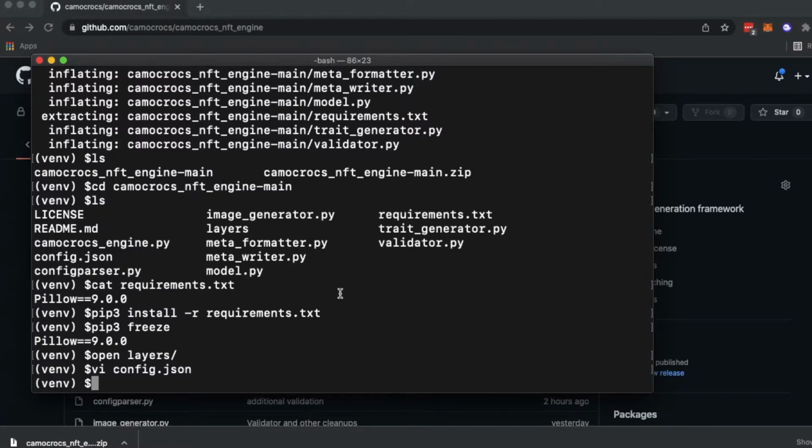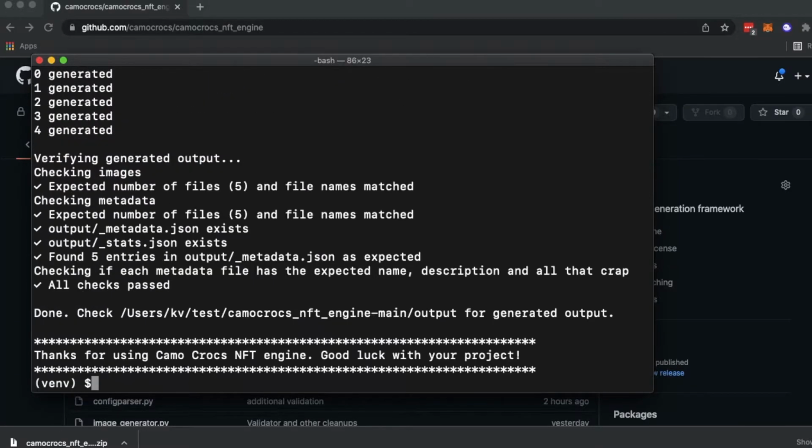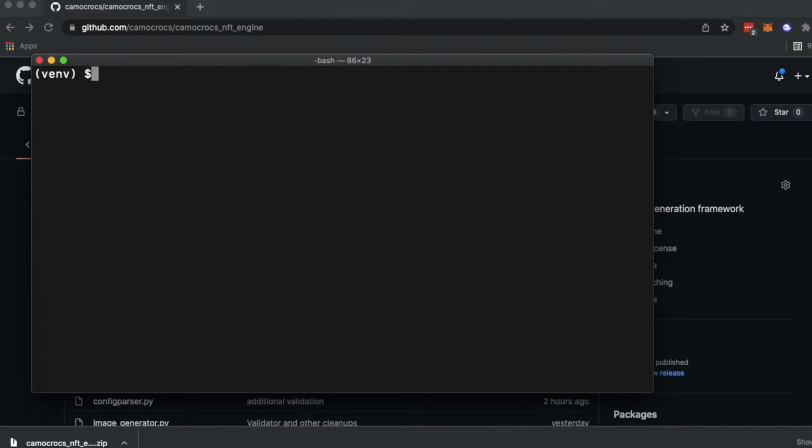Okay. Now that we have this, let's just go ahead and run python camo_crocs_engine.py. All checks passed. Now let's open output.